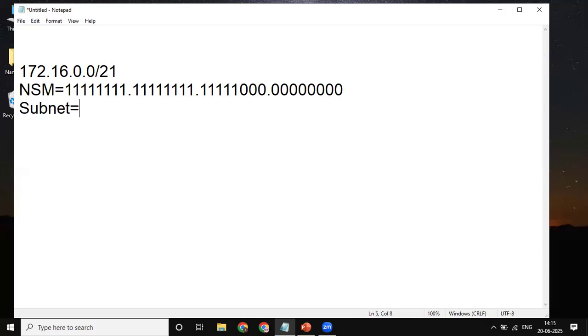Same 2 to the power of 2. That is 1, 2, 3, 4, 5. So 2 to the power of 5 is what? 32. Then we're going to find the block size. What is the block size means? 2 to the power of 3. 3 bits are remaining there in the octet. So 2 to the power of 3 is 8. 8. Okay, now valid host.